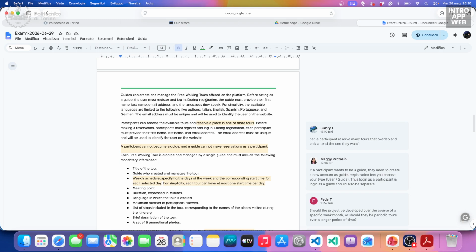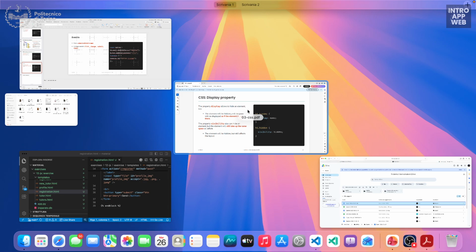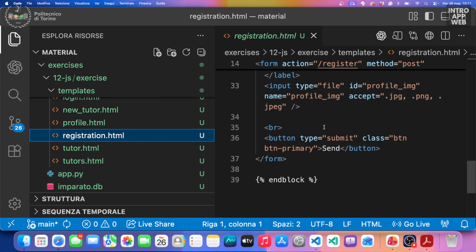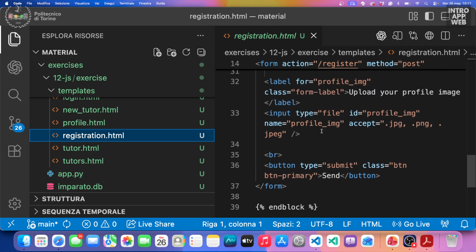Okay, when he books a tour, he can specify if he is going with more people, and he has to write the name of the other participants. So it's basically something pretty similar in this case. So let's try to implement that functionality using JavaScript, and let's see how it works.